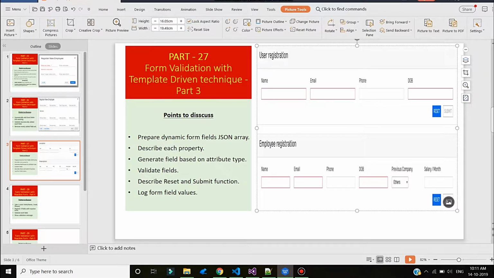I prepared two JSONs, one for user registration and another for employee registration, but my component is the same. My component will be responsible for generating the fields based upon the JSON you pass to it. According to the JSON only, fields will be validated and the submit button will be disabled. Once the form is valid, it will be enabled, and once the user clicks on submit, the form values will be logged. So these things we are going to show.